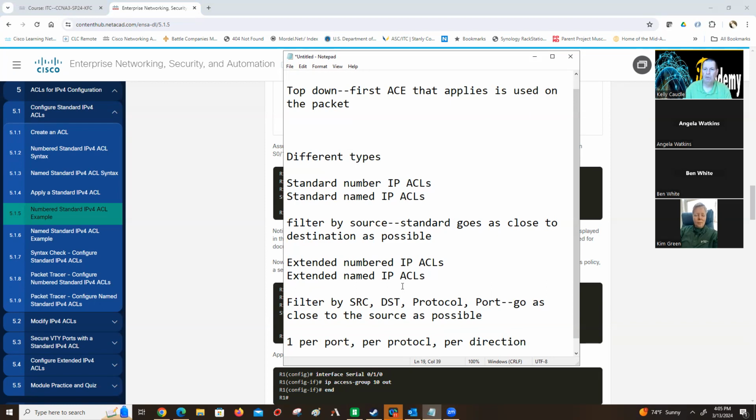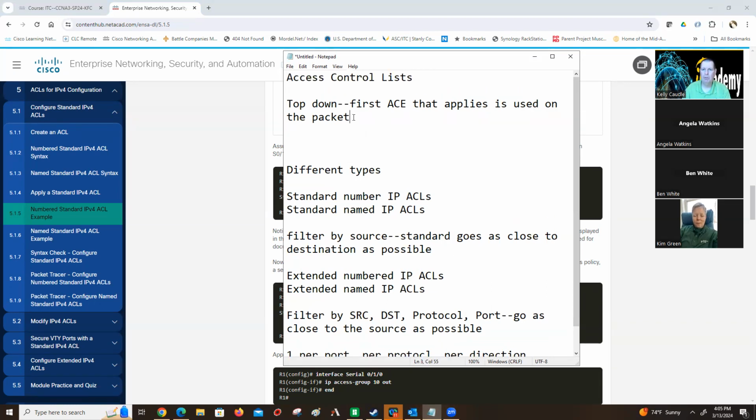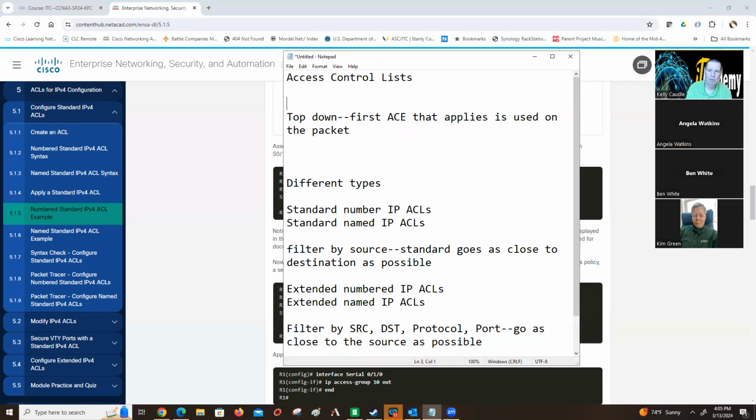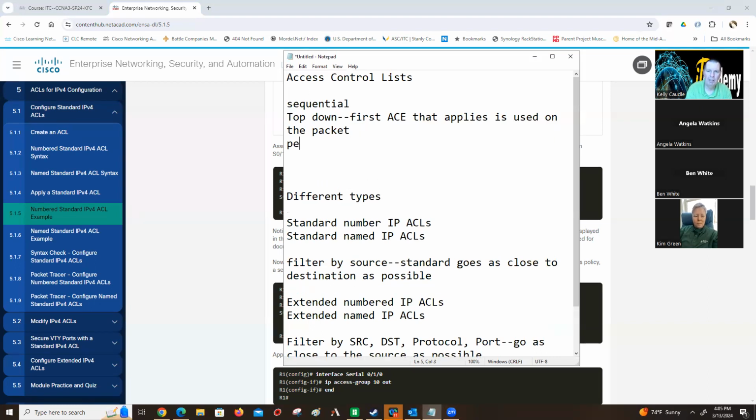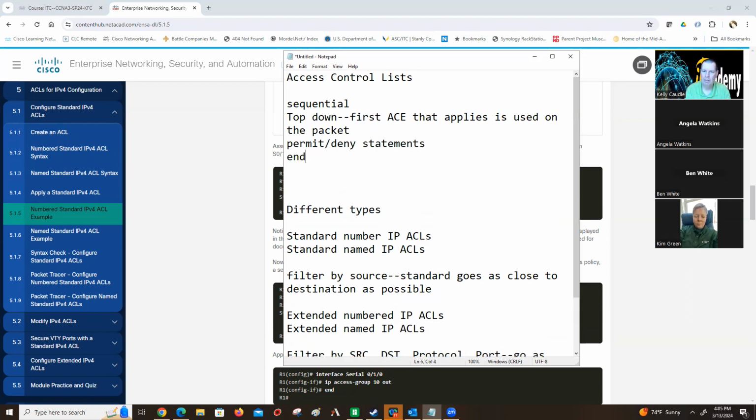Okay. I want to jump back up here real quick too. Remember, top down, sequential. Top down, they are simply permit and deny statements. Okay. What do they end with? End with an implicit what? Deny. Deny, exactly. So everything that is not allowed will be denied.